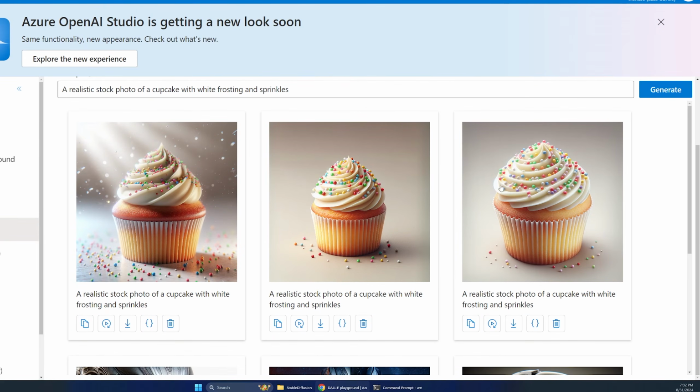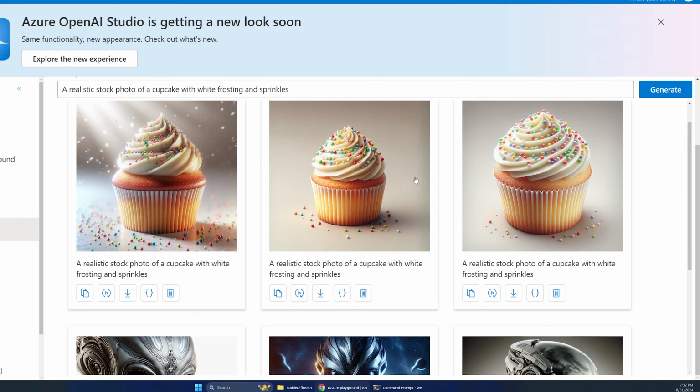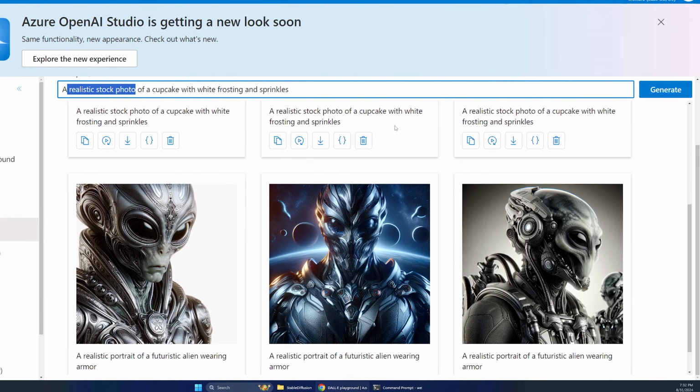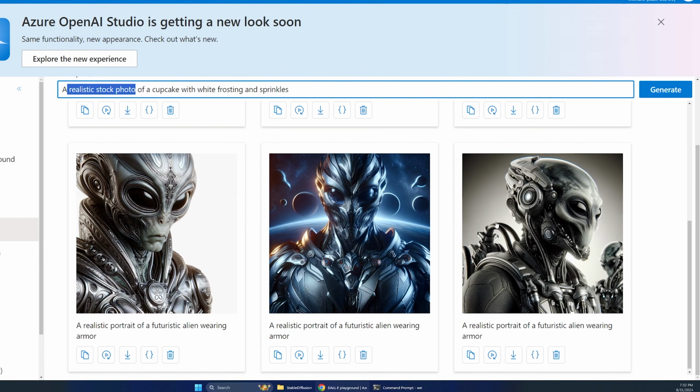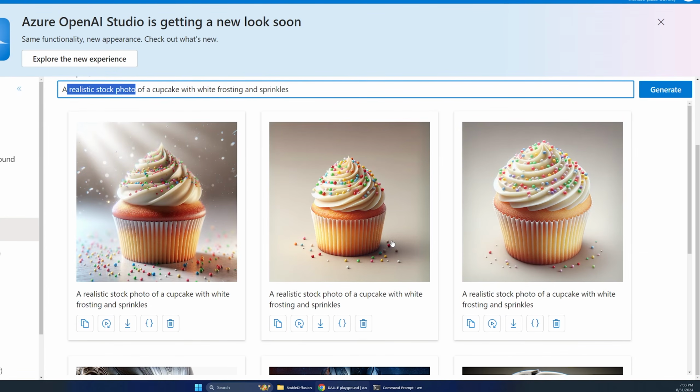However, what I think is interesting here is that I actually prefer the results that we saw in Stable Diffusion. Although these look nice, they're still cartoony or generated-looking images, even though I specifically said realistic stock photo. I wouldn't call any of these all that realistic, maybe these ones on the right, but they're not quite as good as what we saw with Stable Diffusion. And down here, these aliens do look good, but they're still a little bit more on the cartoony side.